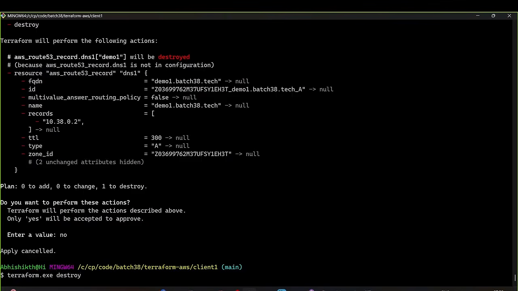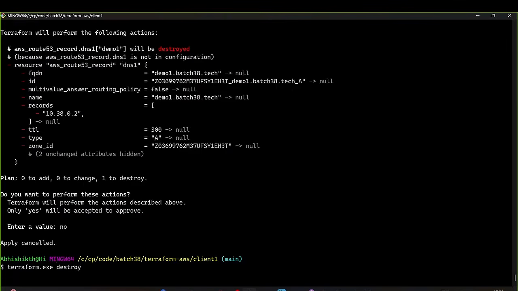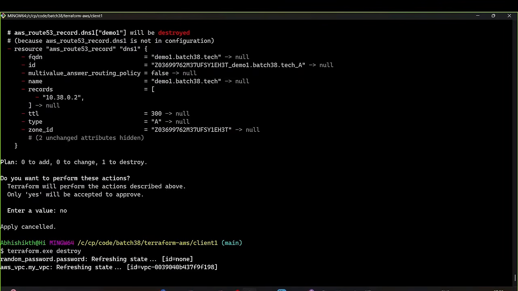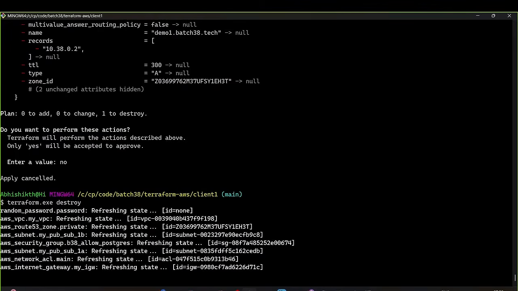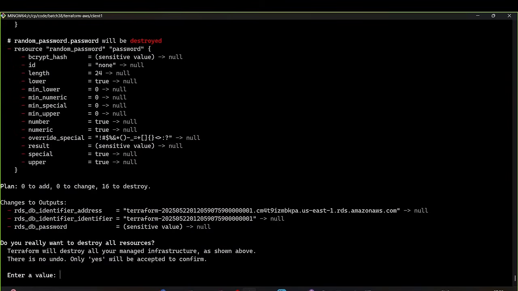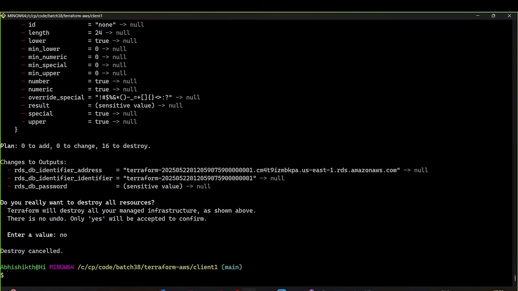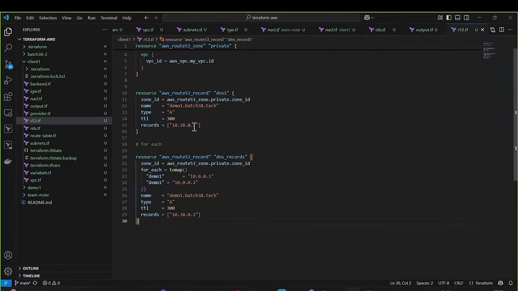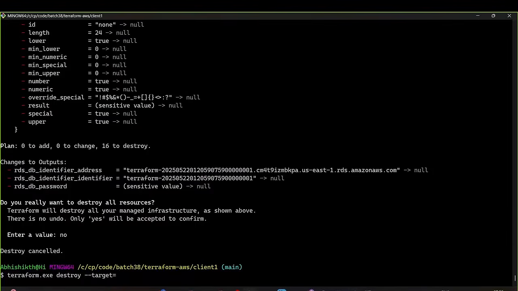I can use a Terraform destroy, but if you do this, it is going to destroy all the resources that I have. That is the VPC, the subnet, the route tables, the RDS, the hosted zone, everything, right? So Terraform destroy is going to say that I'm going to destroy all the system resources, which I don't want. How do I then fix it? You could use something called target equal to, right? You could use something called target to actually delete the records.